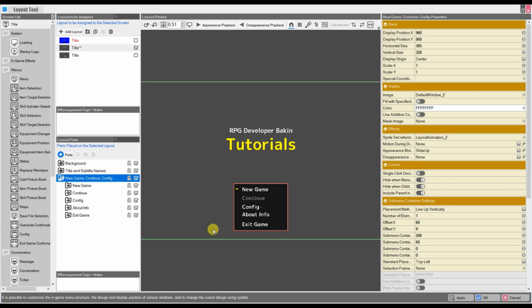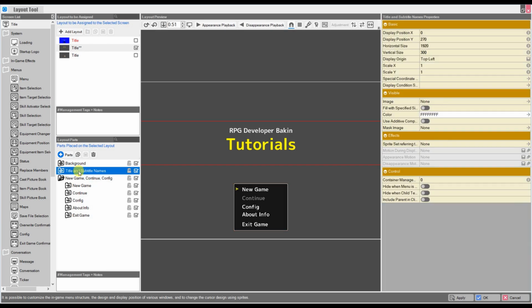The final section is on the right hand side, and this is the properties for each layout. They have different settings, but I won't go through all of these right now.